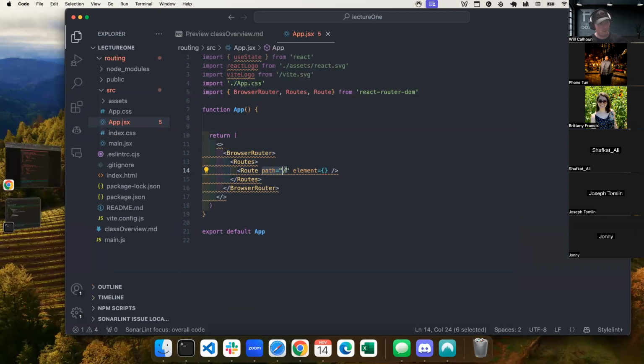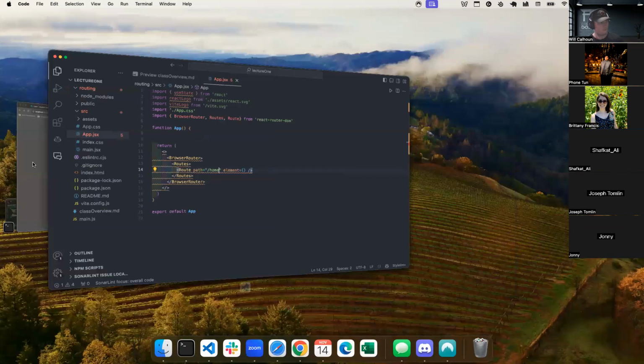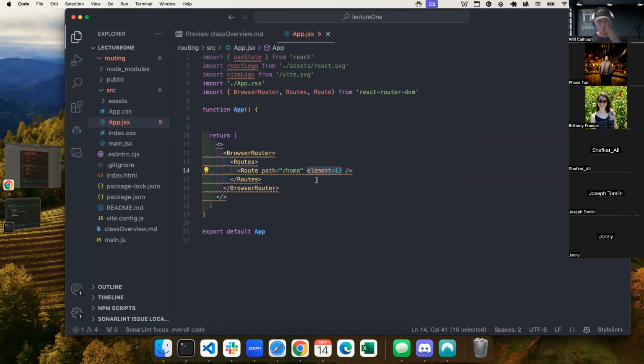So when I'm dealing with my route, I'm saying when my path is, and in this case, it is a slash. But let's say when it's home. Perfect. When it's home, when I say 5173/home, I want it to do something. Well, what I want it to do is I want it to bring up a specific component that we're going to call home. So let's go build that.